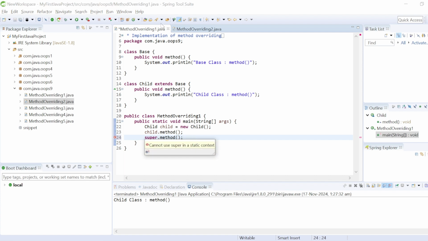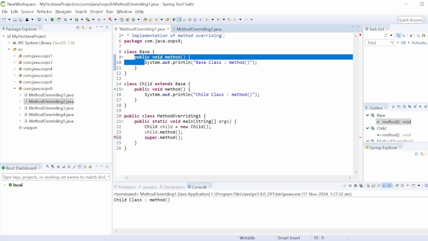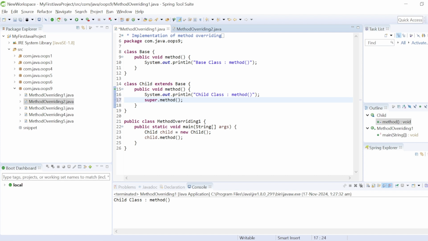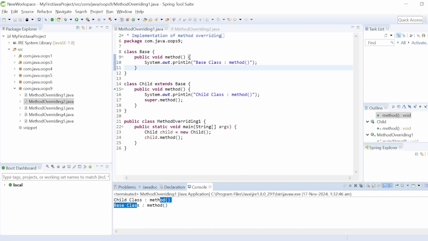Then how will I make the call to the superclass method? For that reason, what I need to do is make this call from here instead of here. All right. Now what is going to happen? This is an instance method. When I'm calling this method, the child class method is going to execute and it is going to print child class method. And from there, the call goes to the parent class method, and then the base class method will get executed. Let me run this. You can see child class method is getting printed and then the base class method is also getting executed, right?